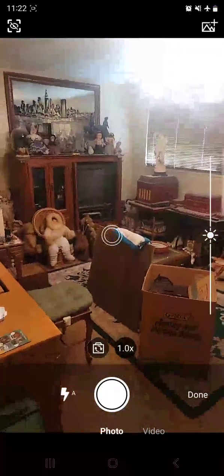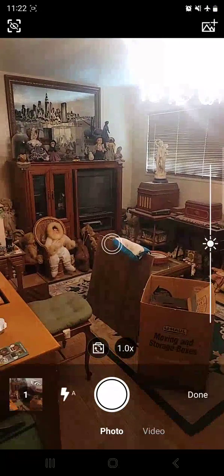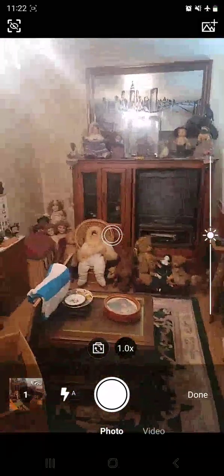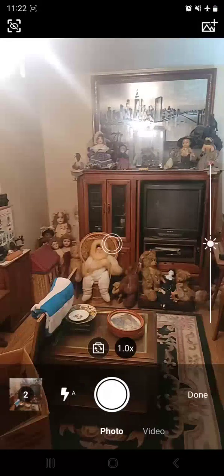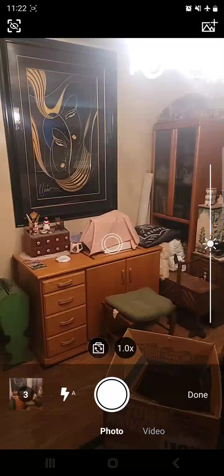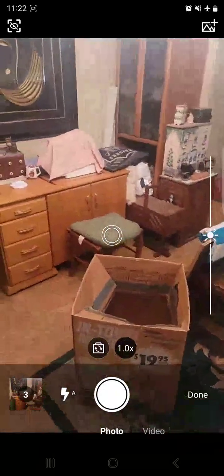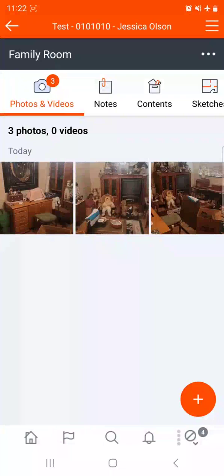So now you'll come into your room. You're going to take photos at different angles. And then after you're done taking your overall photos, you're going to click Done. Those will populate for you here.